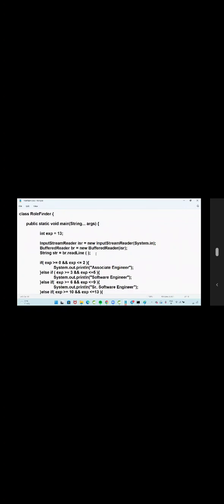I'm saving my program. I'm not doing anything; I have just written 3 lines of code. I created an InputStreamReader object and connected it to system input. Then I created a BufferedReader object and connected it with the InputStreamReader. In the BufferedReader I have a readLine method, which is used to read the data.